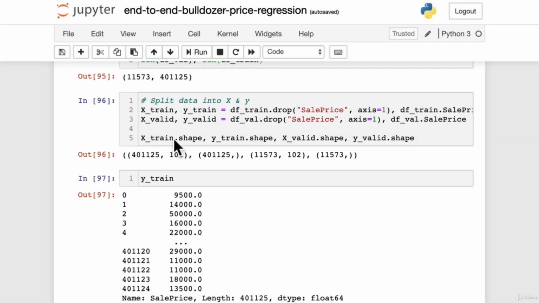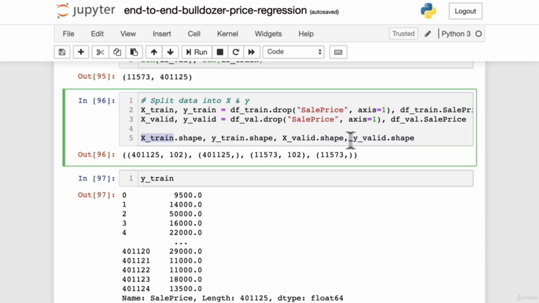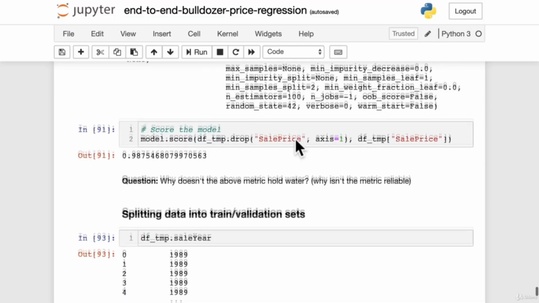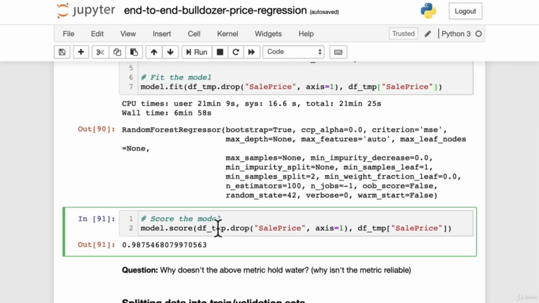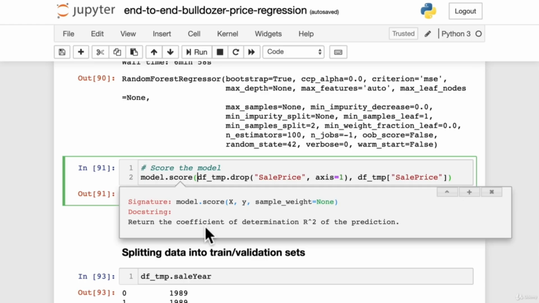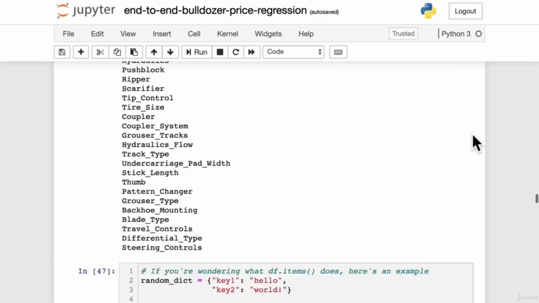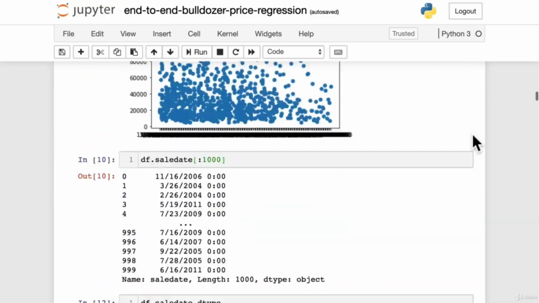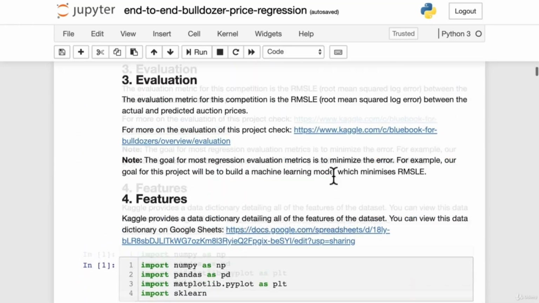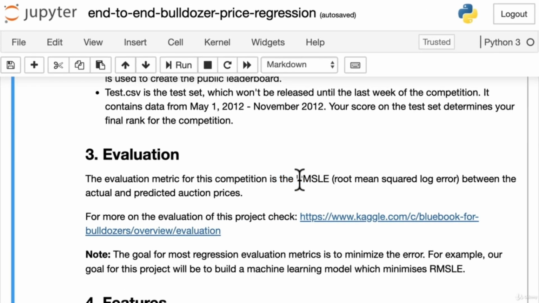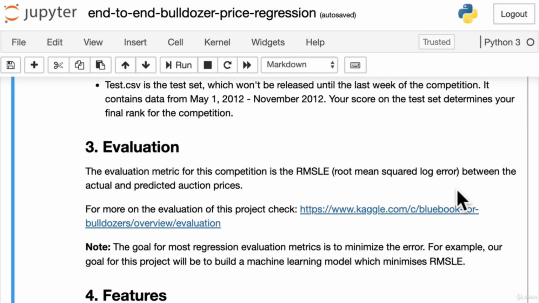We've got our data now in X train, Y train, X validation, Y validation. But in a previous video, we evaluated our model using the score function. What does the score function use? It uses the coefficient of determination. But if we remember right back up the top, we'll go right back up the top just to check it out because we wrote this down. We know that the evaluation metric for this competition, so for this project that we're working on, is RMSLE, or in other words, root mean squared log error. That's not the same as coefficient of determination.